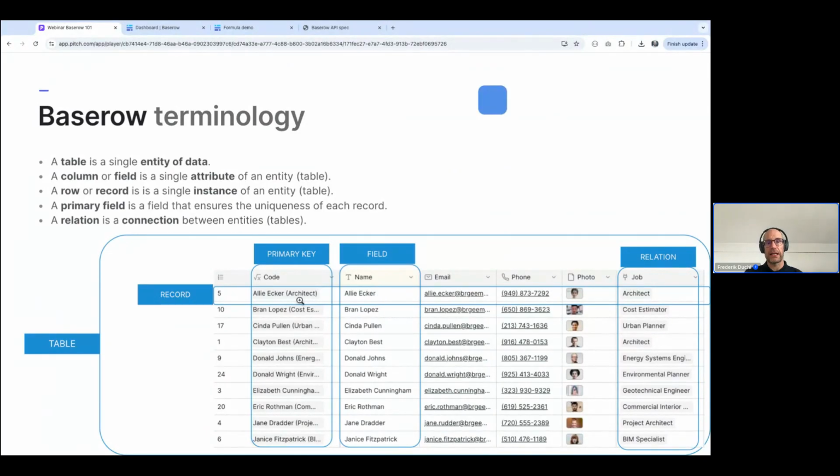For example, Ali Acker is one employee. My most left field, it's not really the primary key. I prefer to call it the primary field. It's the field that is used to identify the record in my database. And here I have a field job, and it has a plug symbol, which means it's a relation. It's related to another table.